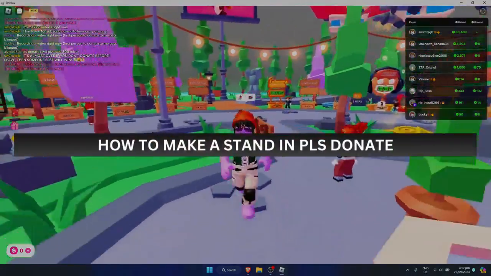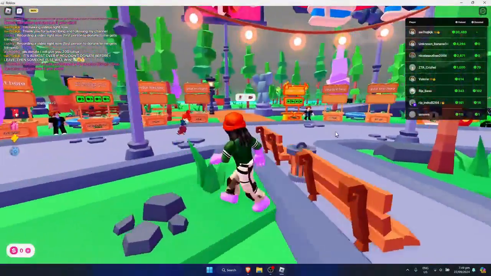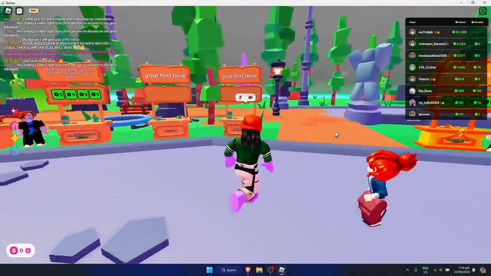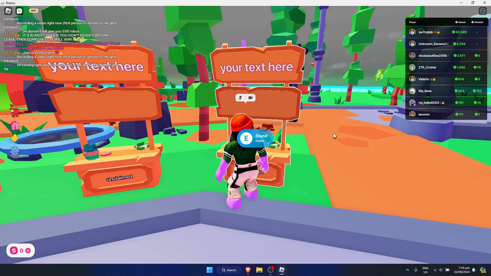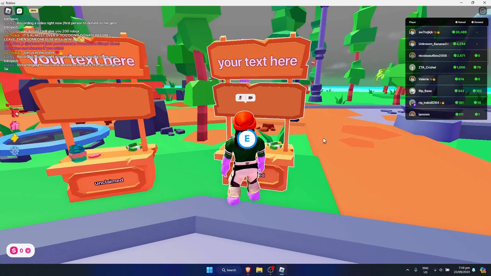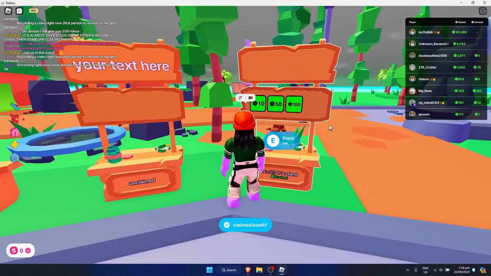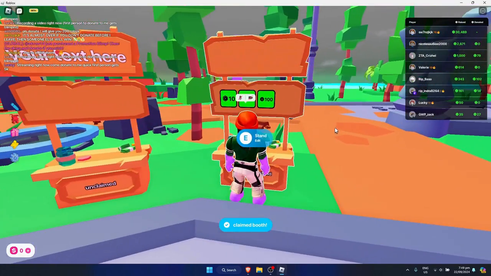How to make a stand in Please Donate. So first, just go to a booth that you want. So I want to go to this booth. Just simply click on E or hold E on your keyboard to claim the stand. And now as you can see, I have my stand right here. And now just simply hold on E again to edit your booth.